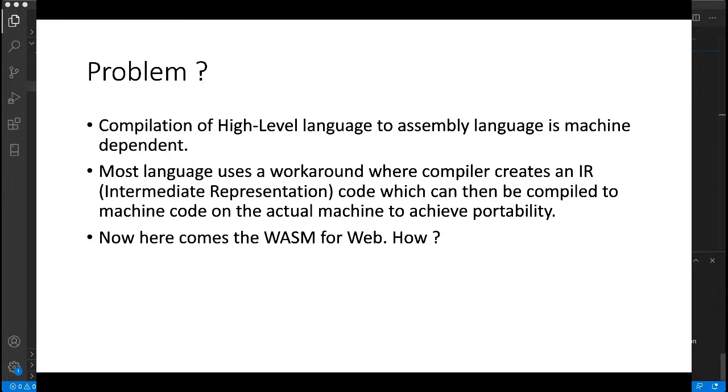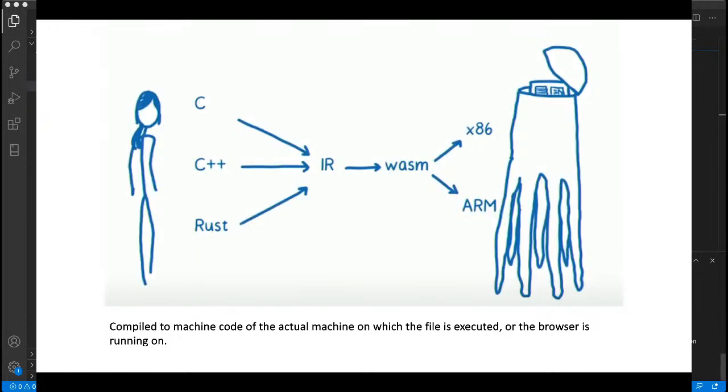So what the WebAssembly or Emscripten team has done is create an intermediate representation of the code. I'll show you the slide. They have created their own compiler, known as Emscripten. Emscripten is the compiler that is used to generate the WebAssembly code.